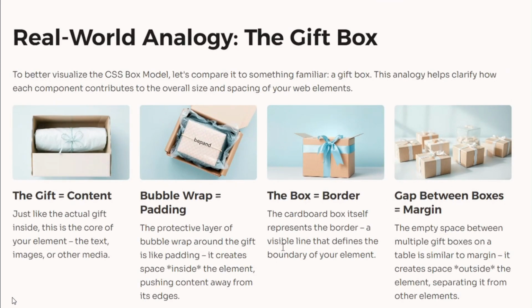So here's a real world example. Let's take a real world example, and the example is the gift box. To better visualize the CSS box model, let's compare it to something familiar that we have. So we are taking a gift box. This helps clarify how each component contributes to the overall size and spacing of web elements.